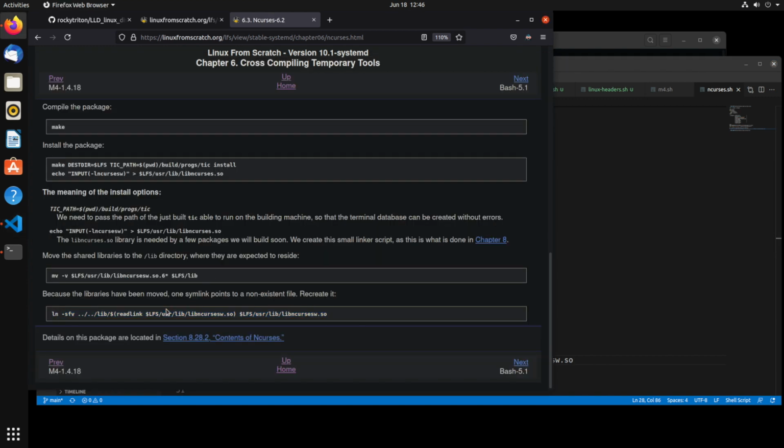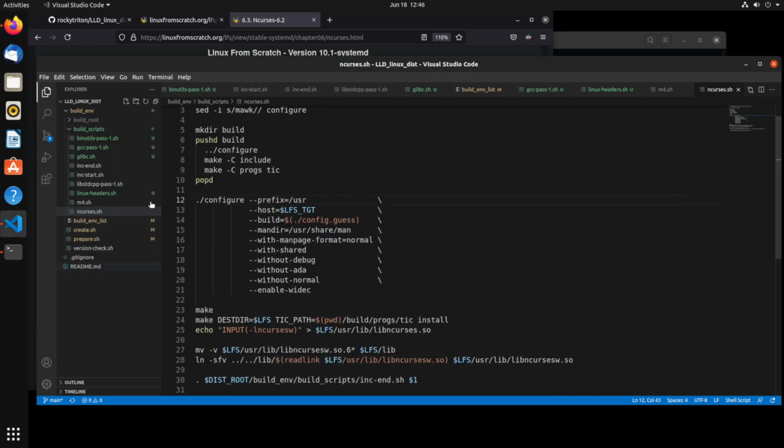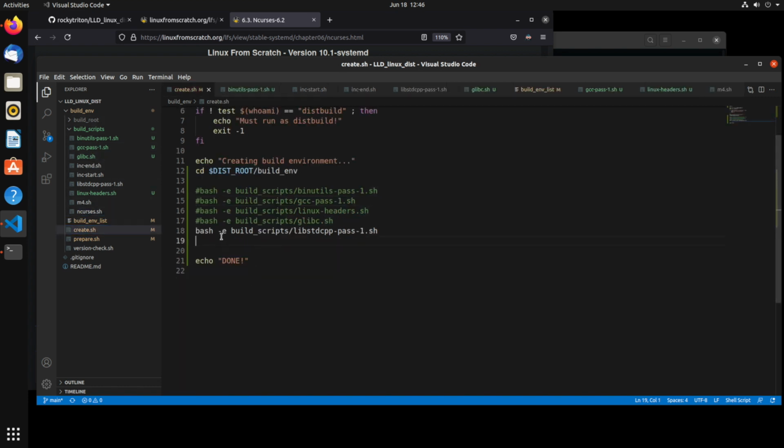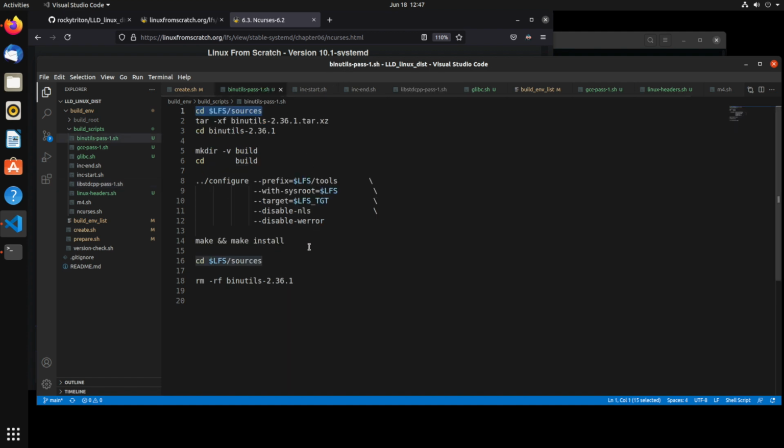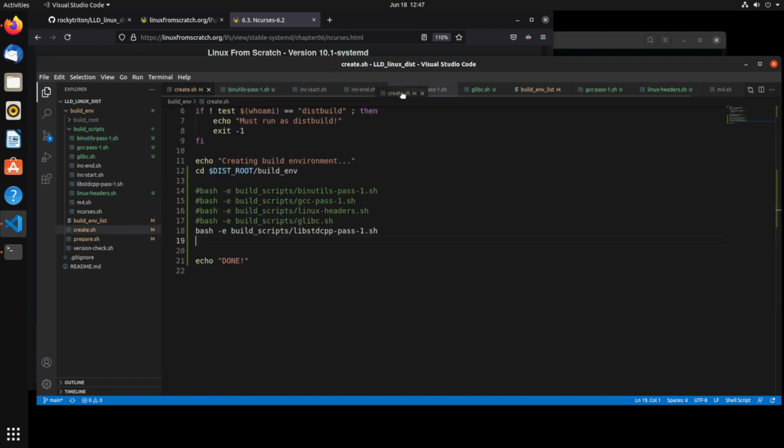Alright. So actually we're moving backwards. But you can read more about that on the Linux from Scratch website. Alright, so let me actually, where is that file? libstdc++. I'm going to pass that in when I call it on the create script.